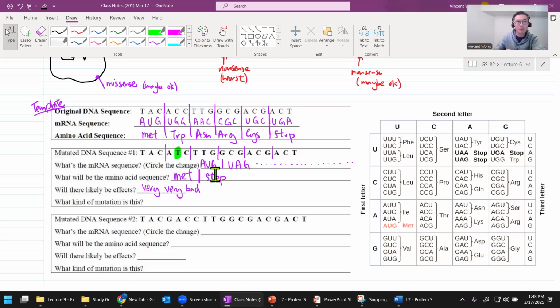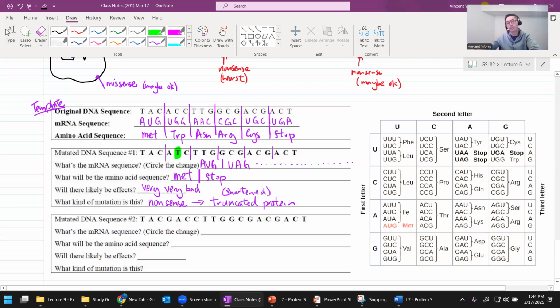So you still have a backup copy. But if this happens again, then you have 2 hits in the same cell. That could cause uncontrolled cell division. Do you understand? So this creates a stop codon. What kind of mutation is this? This is a nonsense mutation. And it leads to, I forgot to teach you this word, truncated protein. Truncated means shortened.